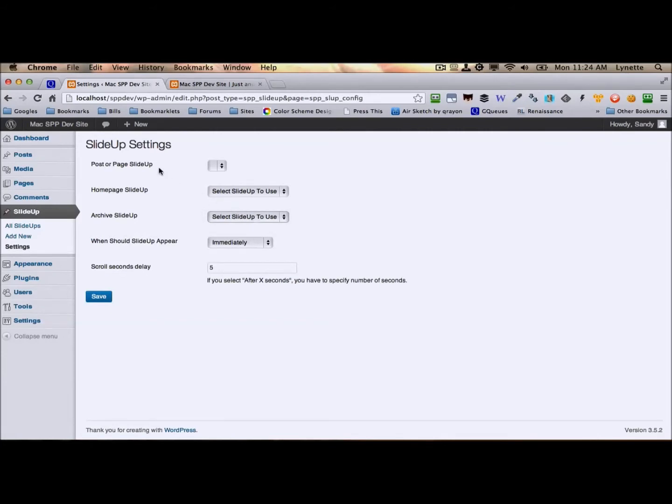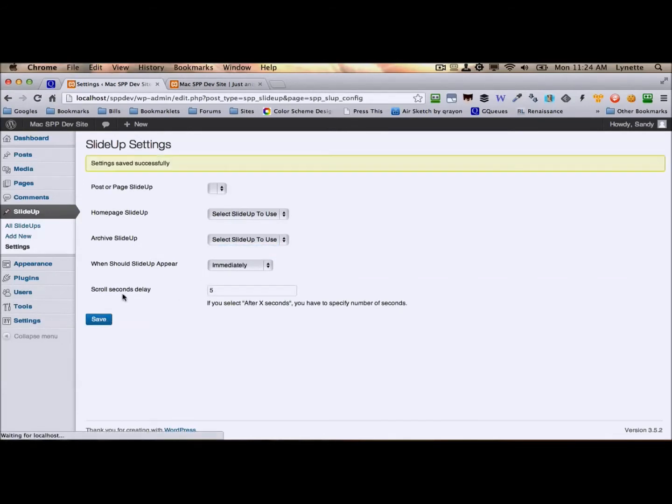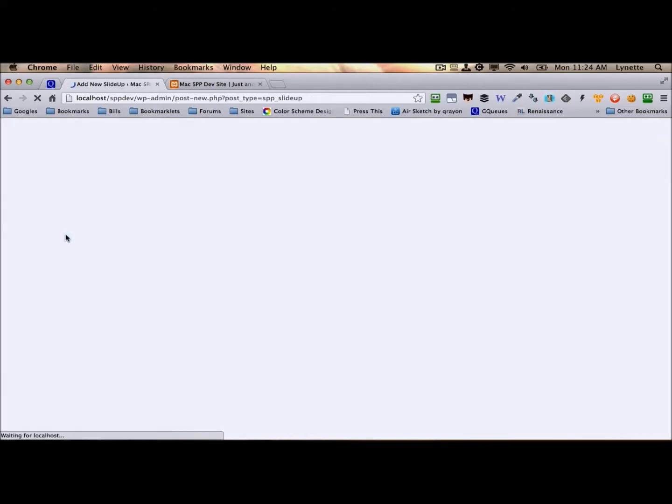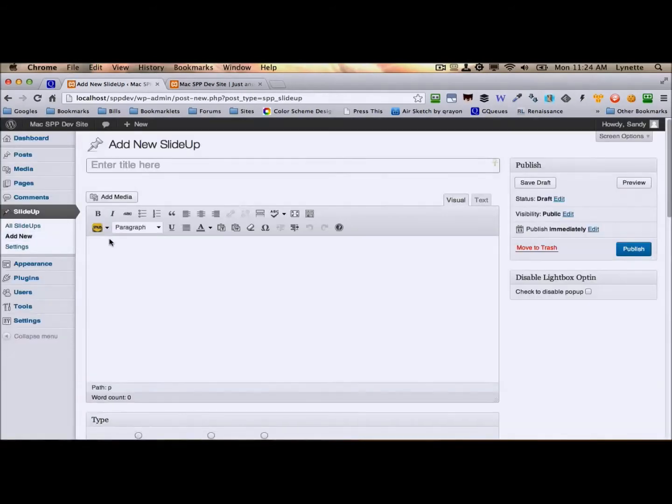So the settings area is basically to tell the plugin which Slideup you want to use on your posts or pages, which Slideup you want to use on homepage and your archives, and how it should appear, whether immediately, after a number of seconds, or after a scrolling action. For right now, I just want to keep it as immediately and make sure that it is saved. By default, it will save this information for you, but it doesn't have the first three naturally because we haven't created any.